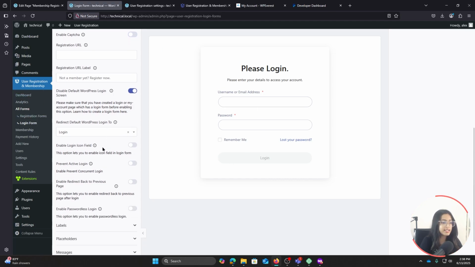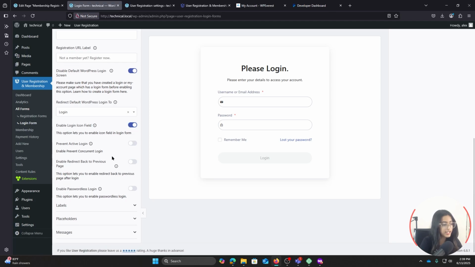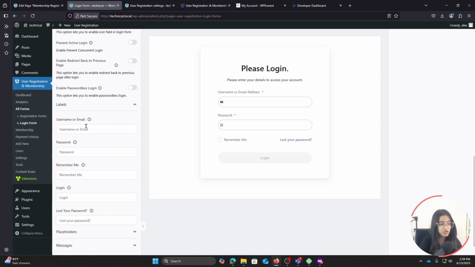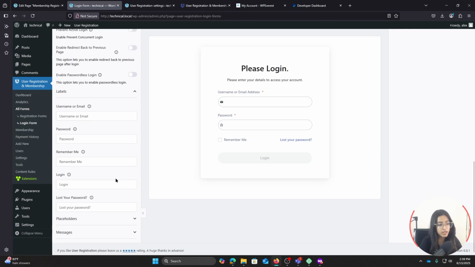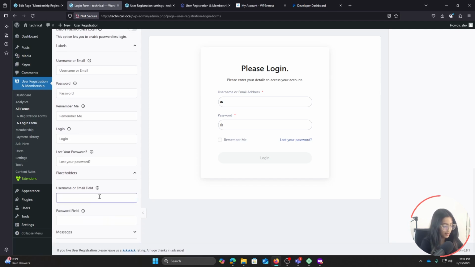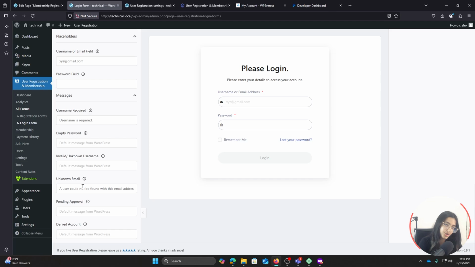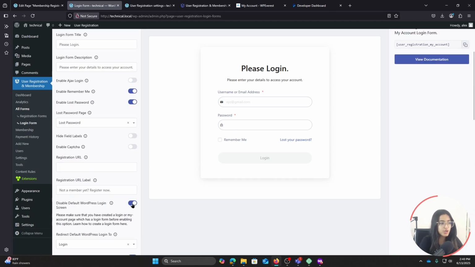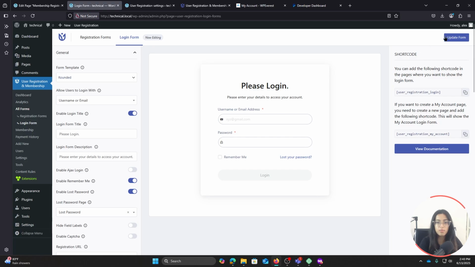After that there is the enable login icon field. I'm going to enable it, and then there are labels that you can change. For example, in place of username or email, you can write something else. Password, remember me, login. You have the option to put a placeholder, for example xyz@gmail.com. This helps your user navigate through the login process more easily. And then messages, so this helps leave a validation message for the user. And now after all of these, we can update the form and go back to our login page.